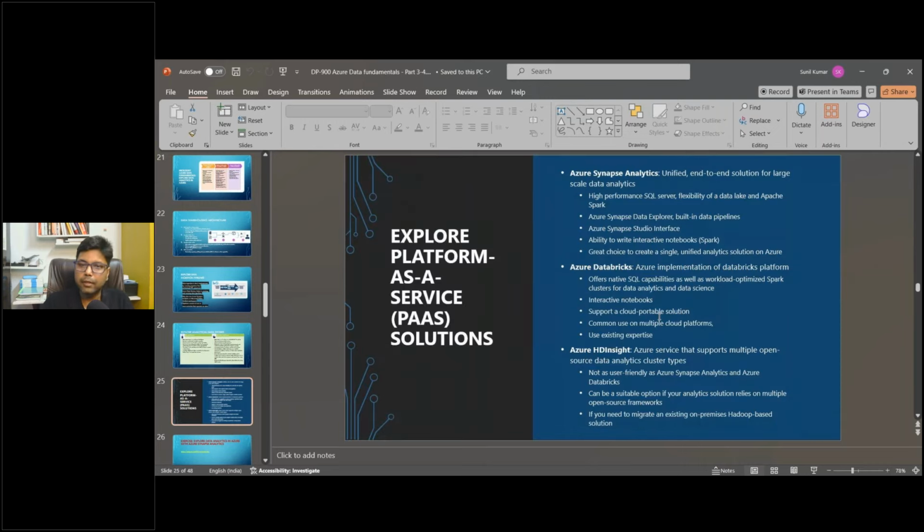Now we'll see different PaaS, platform as a service, solutions offered by Azure. These are the different platform as a service solutions. One thing to note here is the importance of Spark. Whenever you work with big data systems, you cannot ignore Spark. Even Microsoft Azure has three different services particularly for Spark.